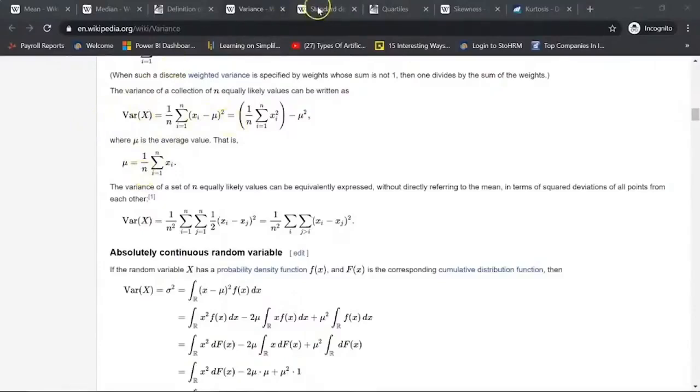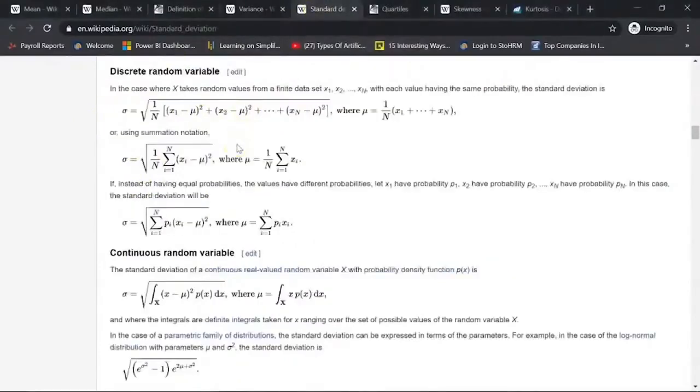Next we have standard deviation. So standard deviation is a measure of the amount of variation or dispersion of a set of values. A low standard deviation suggests that the values tend to be close to the mean, while a high standard deviation suggests that the values are very spread out. Now this is denoted by sigma, and your standard deviation is nothing but the square root of variance. So here you can see the formula: you have (xi minus mu) squared, where mu is the mean of all the data points, summed and divided by n.